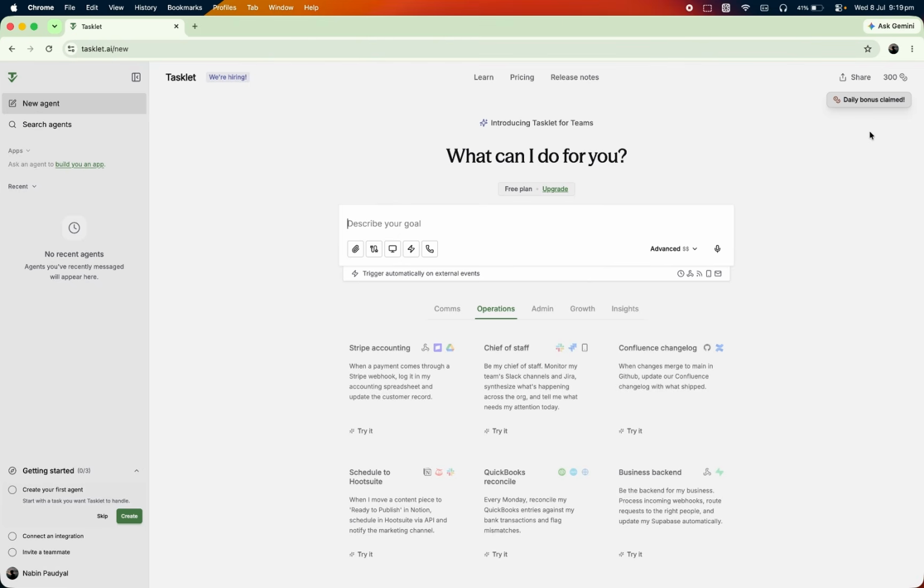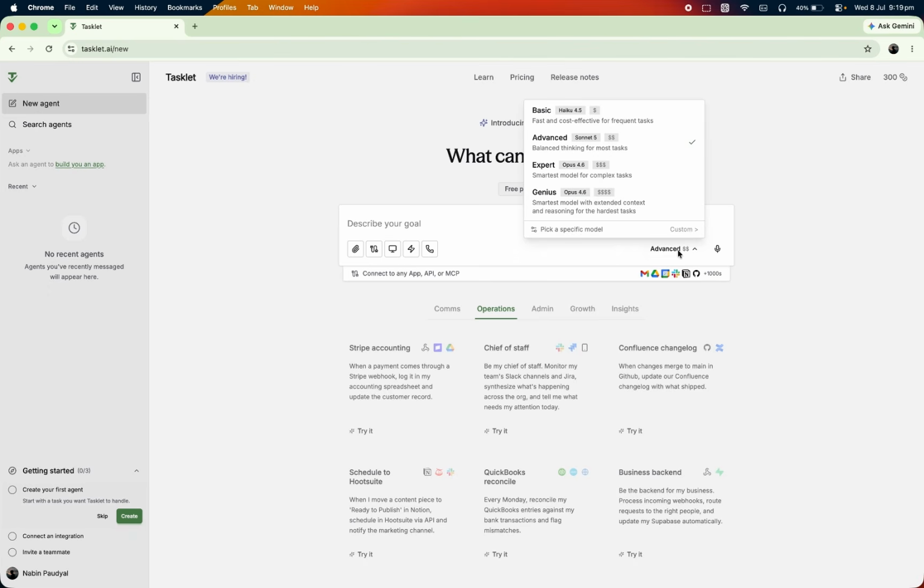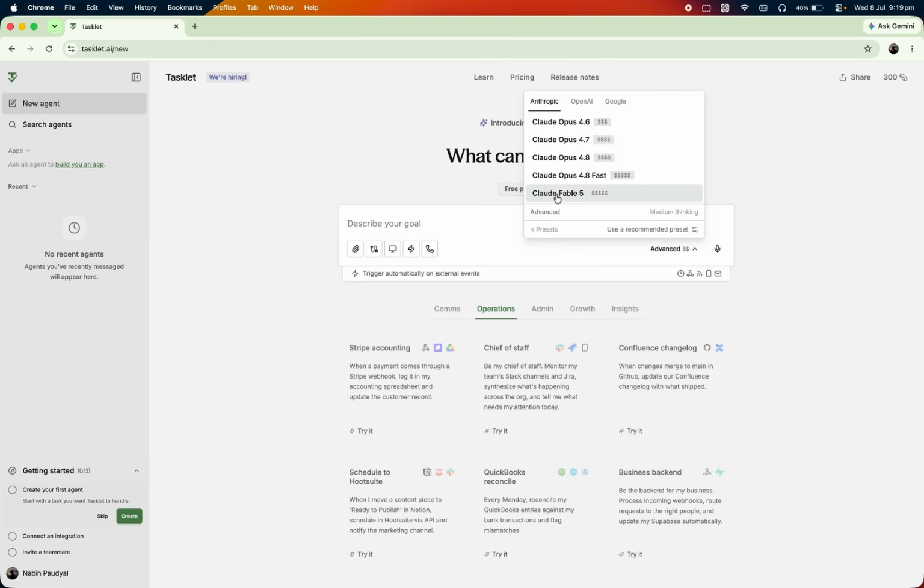When you have created your account, you get a 30 credit balance, which is a login bonus. Before I show you all the credit details, first I will demonstrate which models are available for free here. You can use Claude Fable, Claude Opus, and all the Anthropic models. Let's try to use Claude Fable.